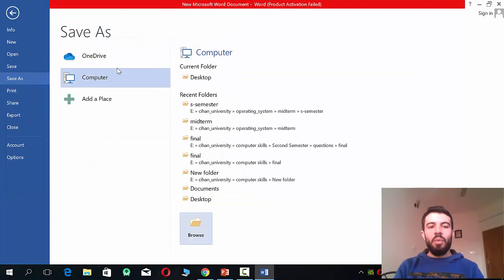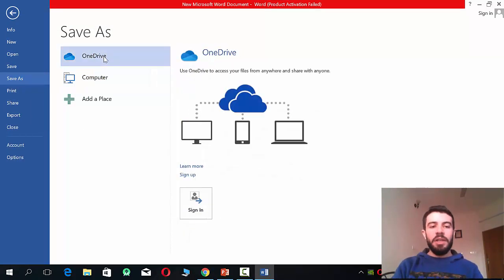Also you can see here OneDrive. I can save the file in the cloud on the drive. So here just click on the drive. Also you can see here I can save my file here. I just should sign in and save my file in Google Drive from here.